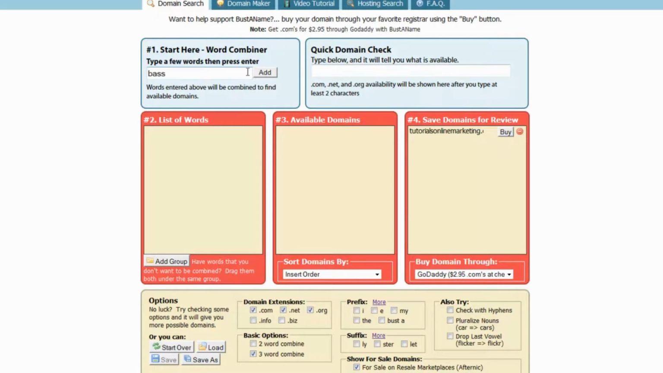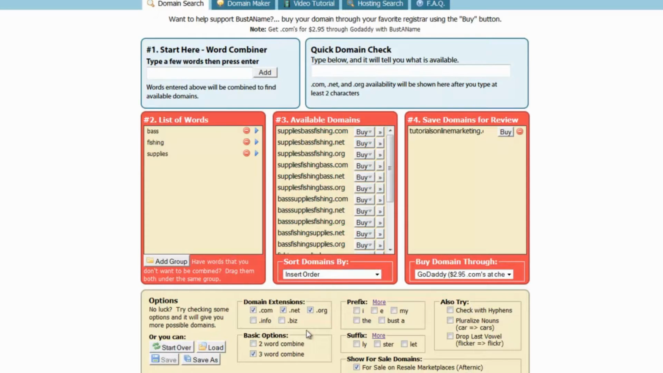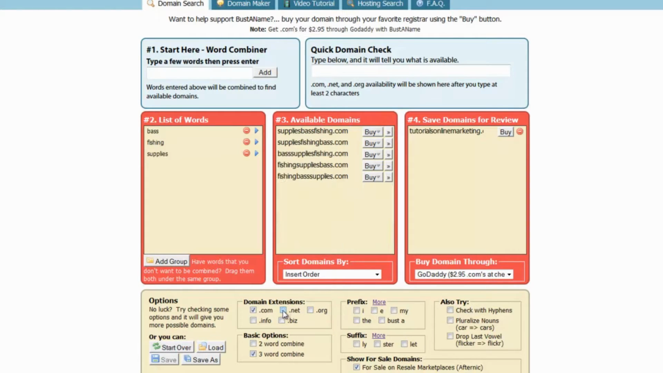So maybe Bass Fishing Supplies. Okay, so we can start looking at the different combinations that are available. I can deselect the .org, the .net, and you can see that there's less options once I start doing that. All right, so this is a good place to start, bustaname.com.